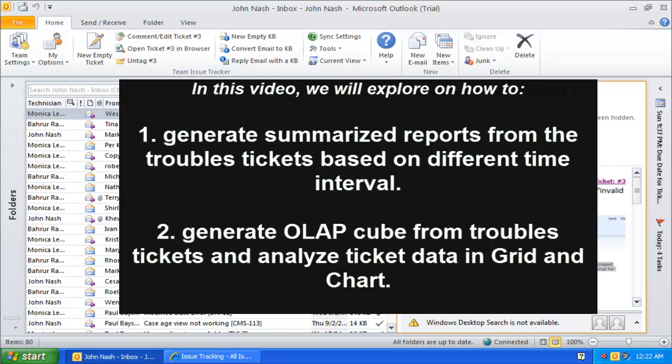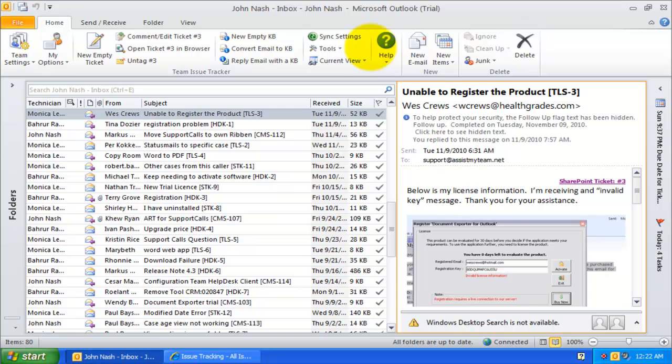Welcome to Issue Tracker for Outlook and SharePoint. In this demonstration, we will explore how Help Desk Manager can work with Summary Reports Generator and the integrated OLAP Statistics tool. You will find both under the Tools menu in the Issue Tracker toolbar.